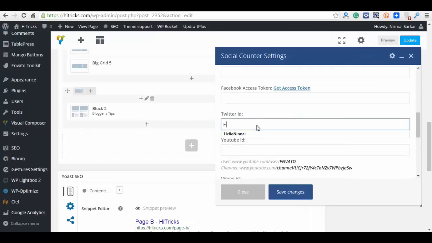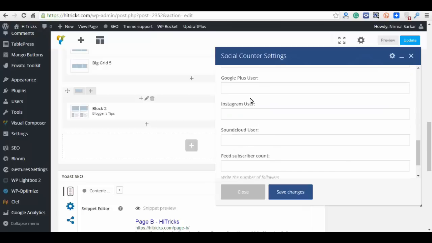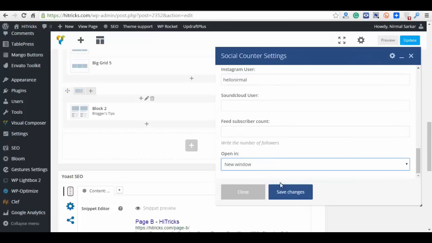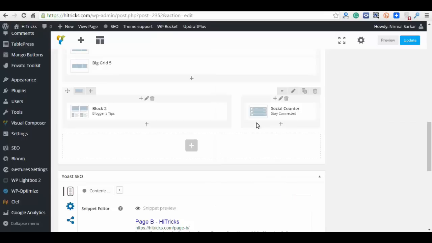So I'm going to leave it for now. Just add the Twitter ID and my Instagram ID. Open with new window and click on save changes. So here I have added the small version of social counter. Yes, it is good to go for now.